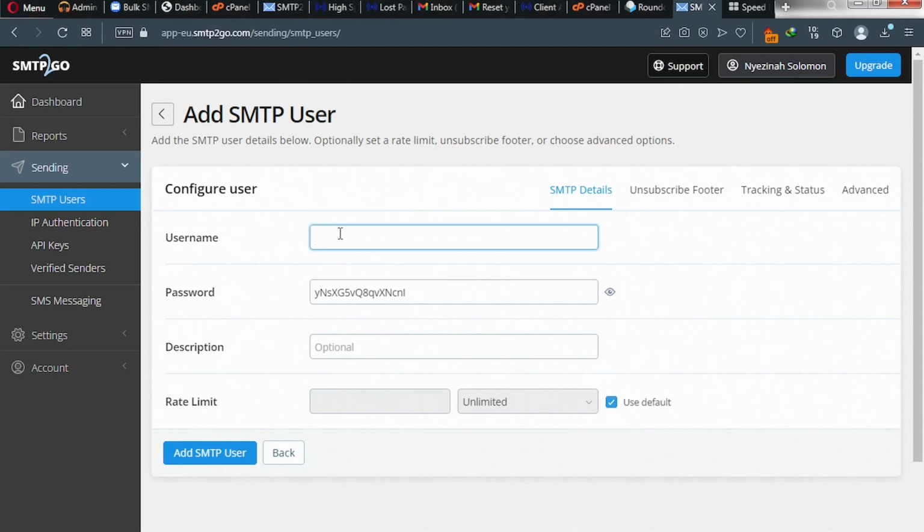So I'm going to enter my username, which is in the form of email address. And then your password, enter your password. After this, I'll be deleting this account, so don't worry. And then after that, we'll click on add SMTP user.